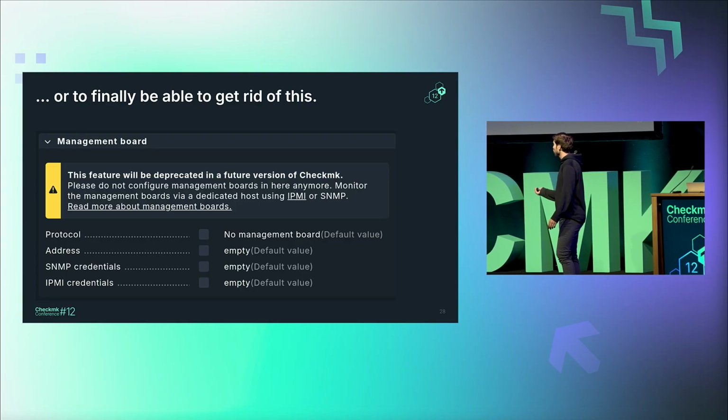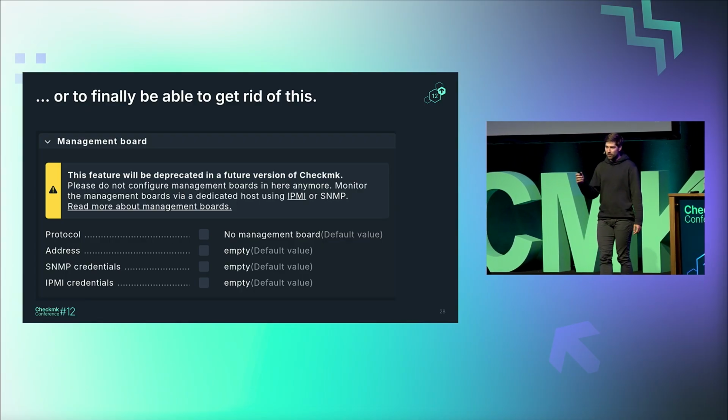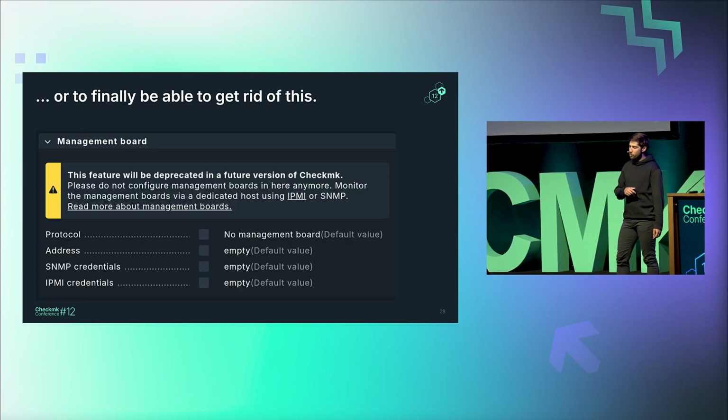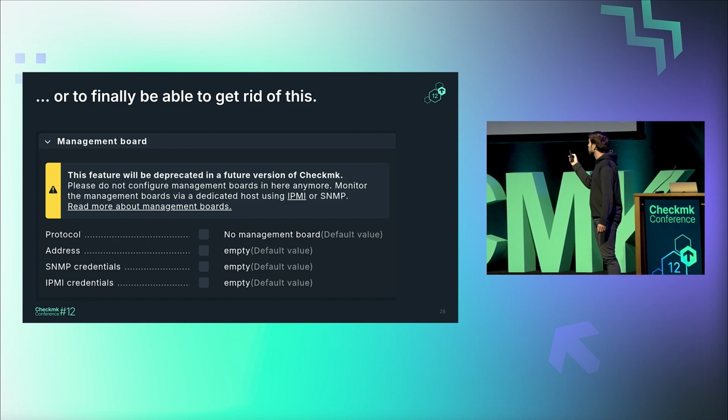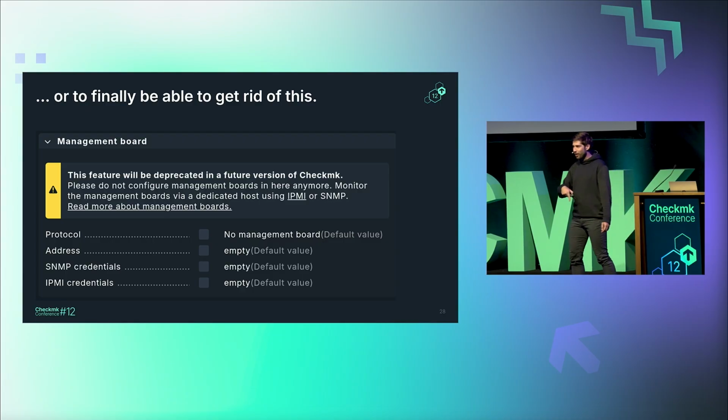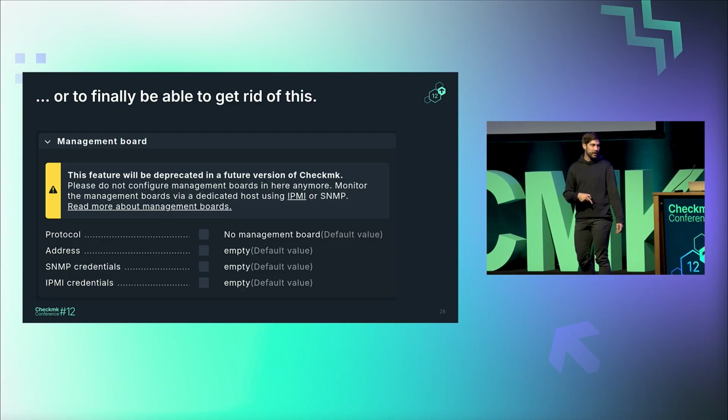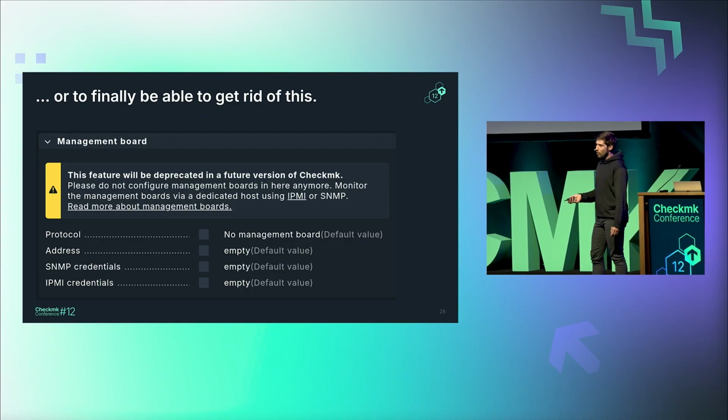And I don't know if you were looking closely in the demo. We also want to finally get rid of the management board. Actually, it's part of the reason why I need to take this part of the talk, because Martin said he cannot go on stage anymore telling this didn't land in a release. So this time around, it actually will.